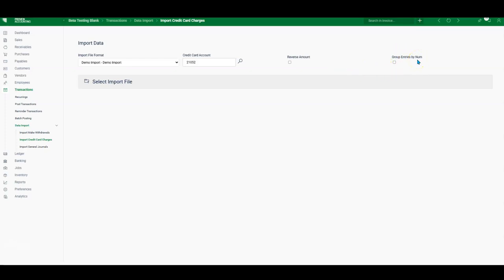The next option is group entries by number. A good example of this is if you go to a place to purchase materials and you purchase materials for several jobs. Those cannot be individual credit card transactions because when you swiped your card, it was only one transaction. However, they need to be allocated to different jobs. This gives you the ability to have all of that information on your upload and have a sort order to where you can identify one transaction amount with several line items in it.